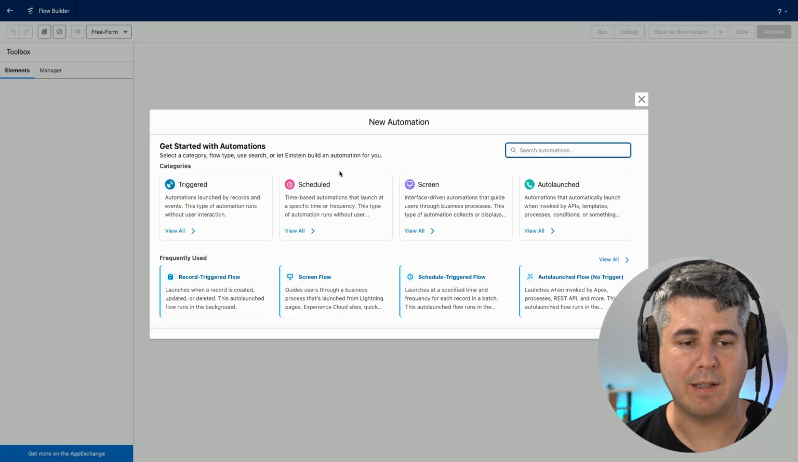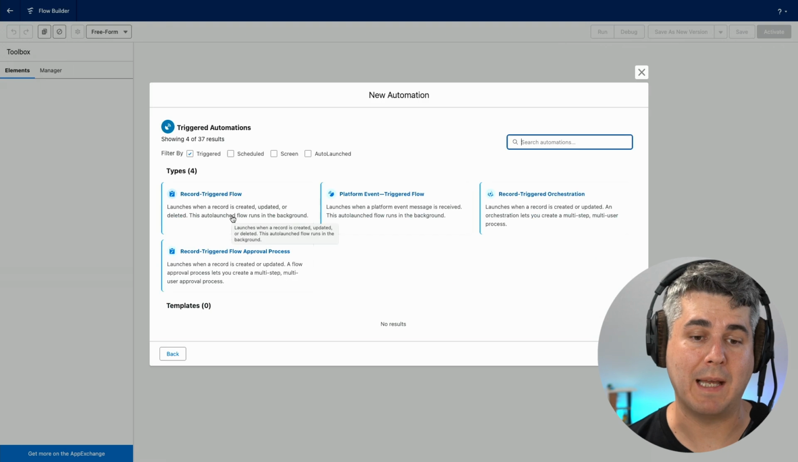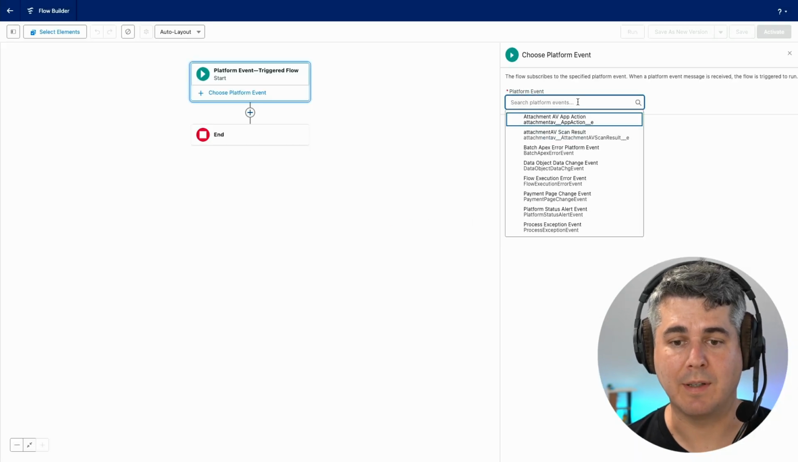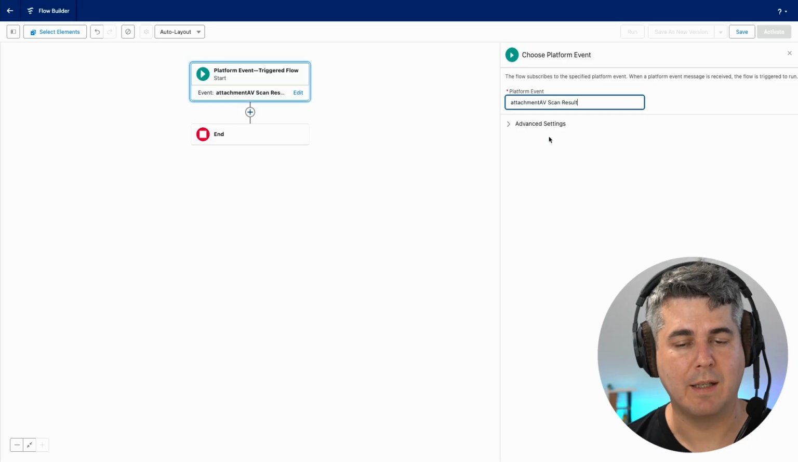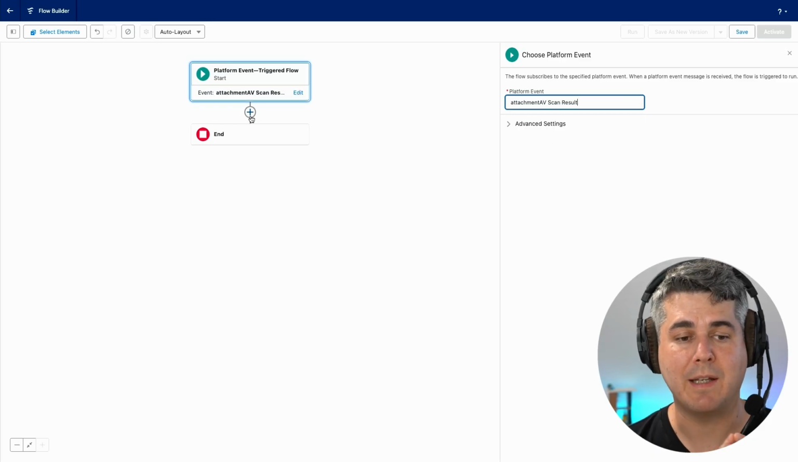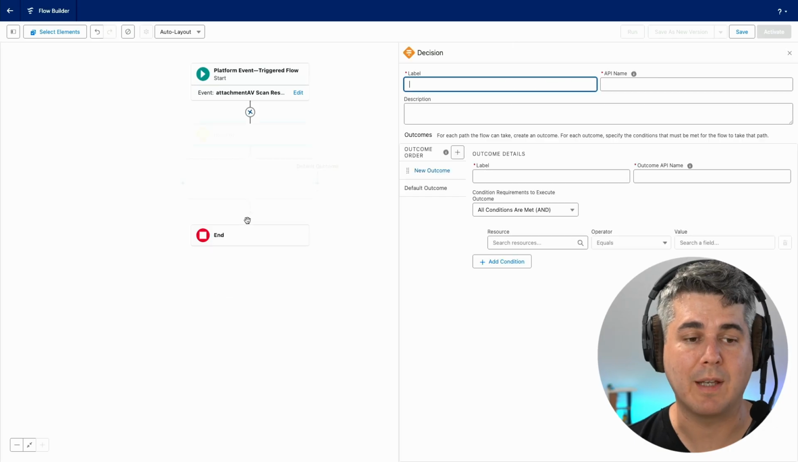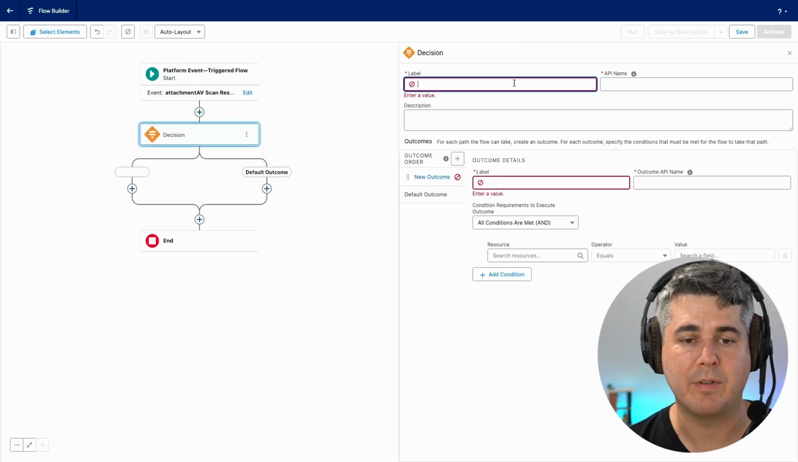All right, next we select that this flow is triggered by a platform event, and this event is published by AttachmentDB and it's called a scan result. So search for that. All right, a scan result can be either a real-time or a full scan result. That's why we first filter for real-time events.